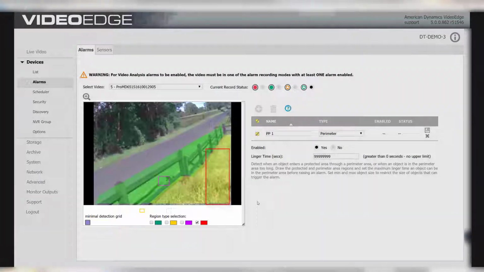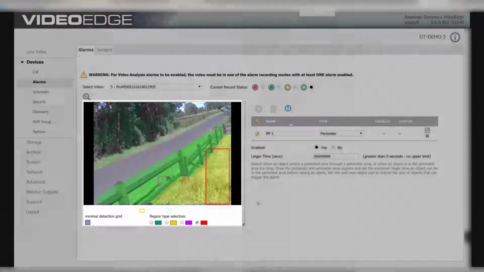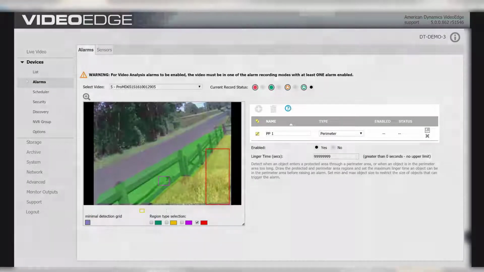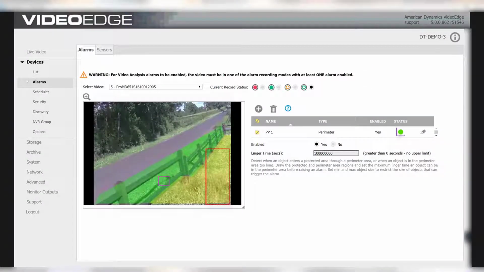All four of these items, the perimeter, the protected area and the minimum and maximum object sizes, must be specified before the alarm configuration can be saved. As we've already done this, we can click the Save icon. The green status icon shows us that the perimeter protection setup has been successful and the alarm is now active.